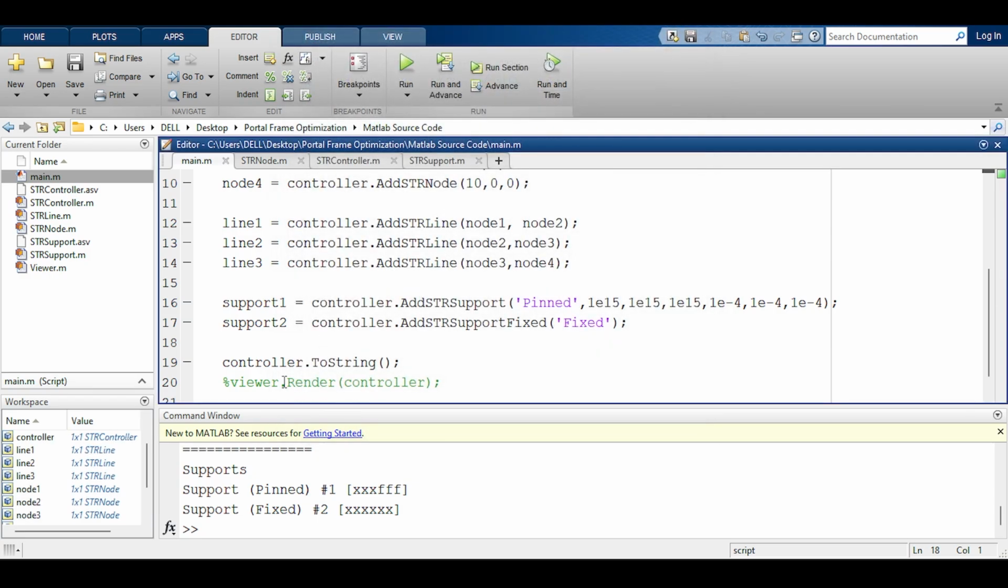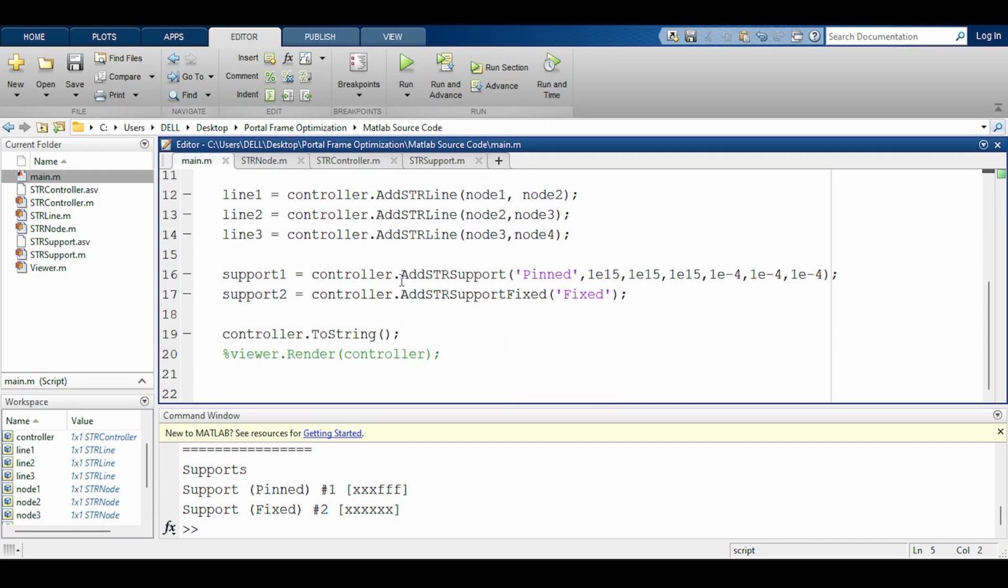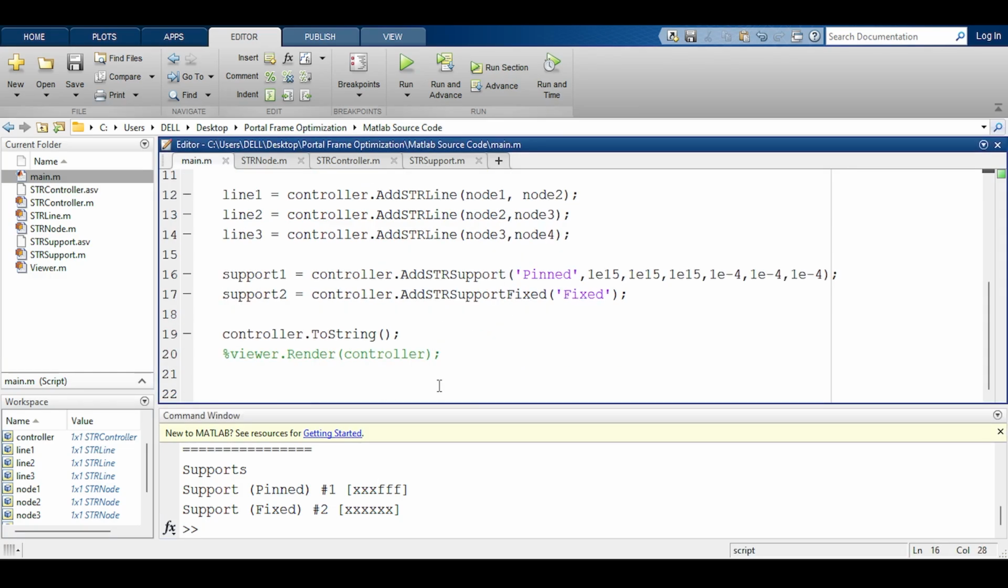Wait, why do I see this? I thought I commented it out. Oh, I see this because in the constructor here in the viewer, it opens a figure. So let's kill the constructor too. Let's F5 again. Yeah, everything is fine. It defines the supports exactly as it's supposed to be.